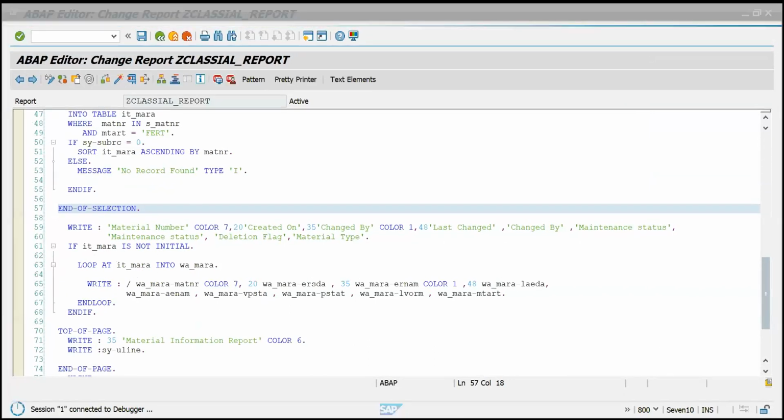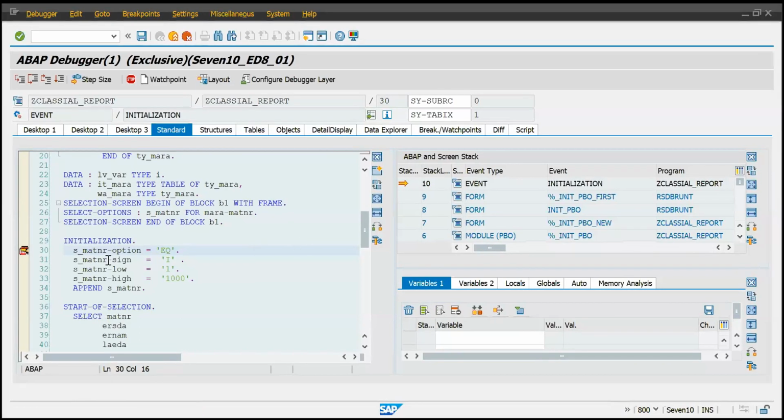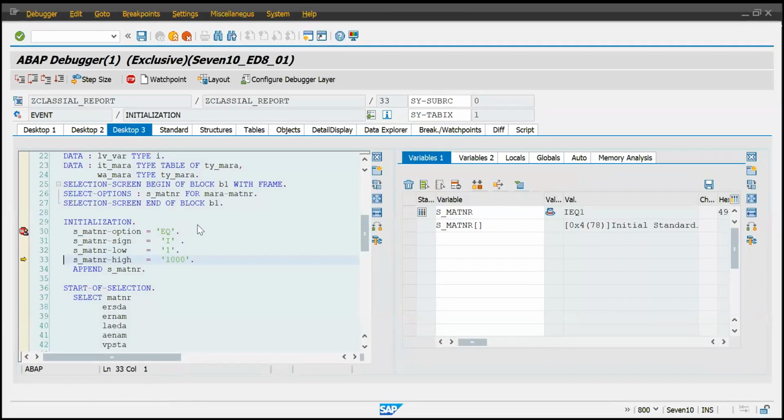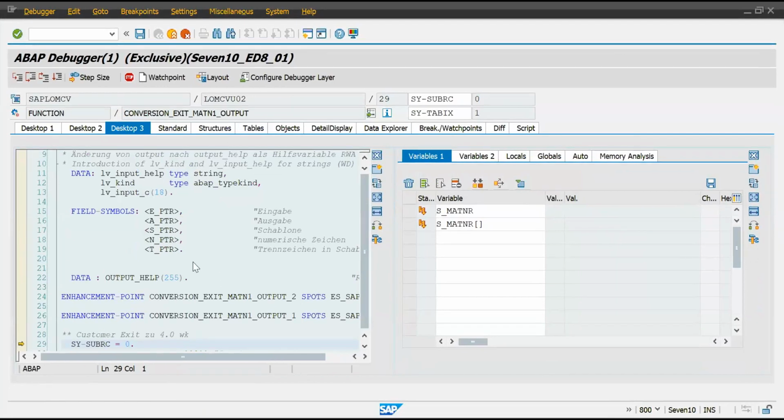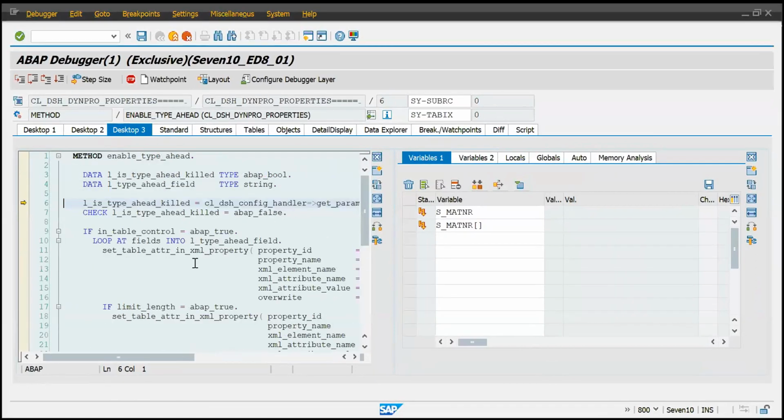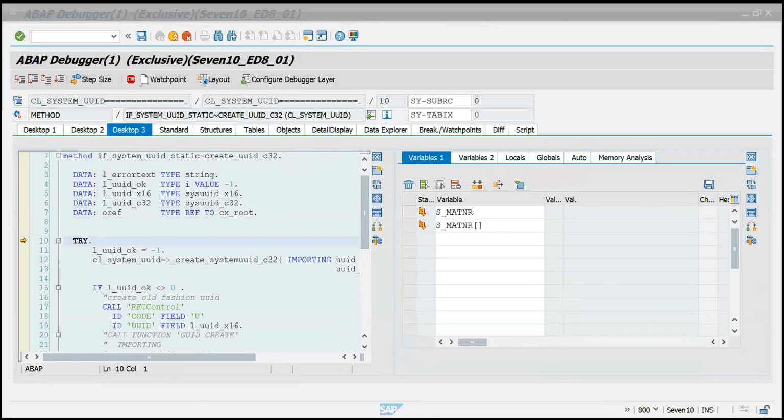Let me share the screen with you. Next time, debugger. See, it stopped here with S_maintainer. It will try to fill this S_maintainer select option, and it came out. See, it did not move further. If I press F7, F7, F7, it is not going to the code which we have written over there under start of selection, and it came directly to the screen. If I execute now, I did not put any debugger over there. Let me put a debugger here as well so that it's easy to understand.